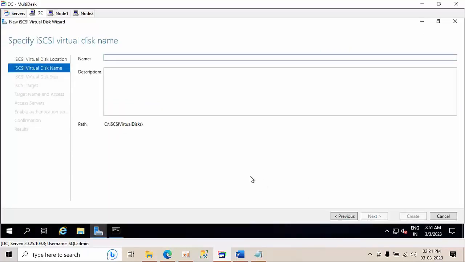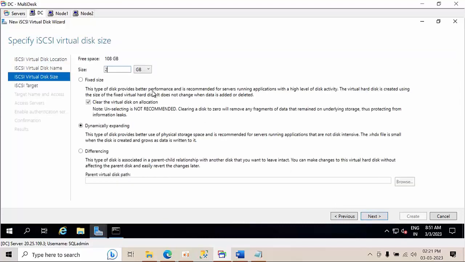Click create and give one more, cluster 01. We are going to build a cluster, right? For that purpose I am giving this. Now type 20 GB, fixed size. Click next.